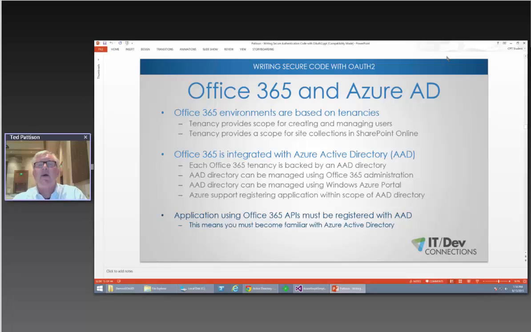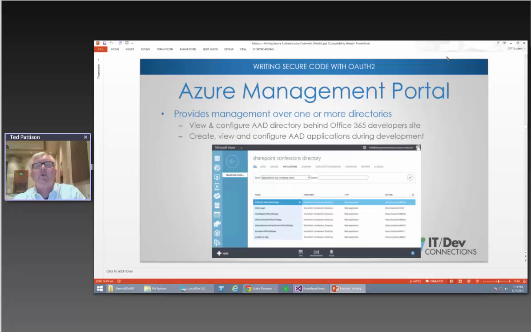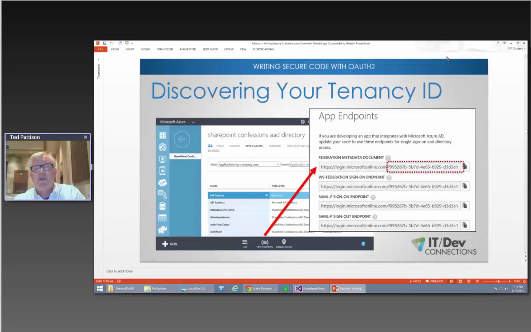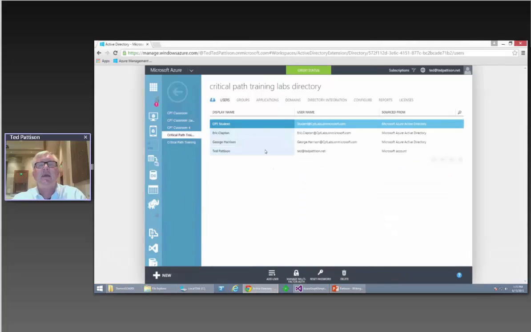Okay. Now, what I'm going to do in my next demo is get up with the Azure Management Portal, start doing a little bit of stuff inside there. And one of the things that you're going to need to do is discover your tenancy ID. Now, let me move over here. Now, here's an example.